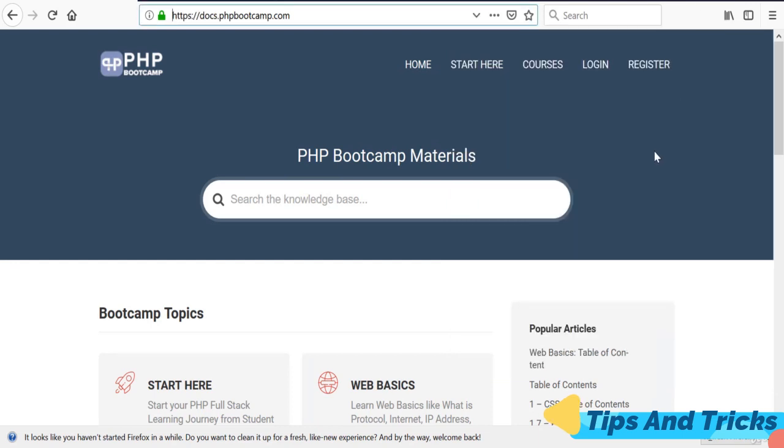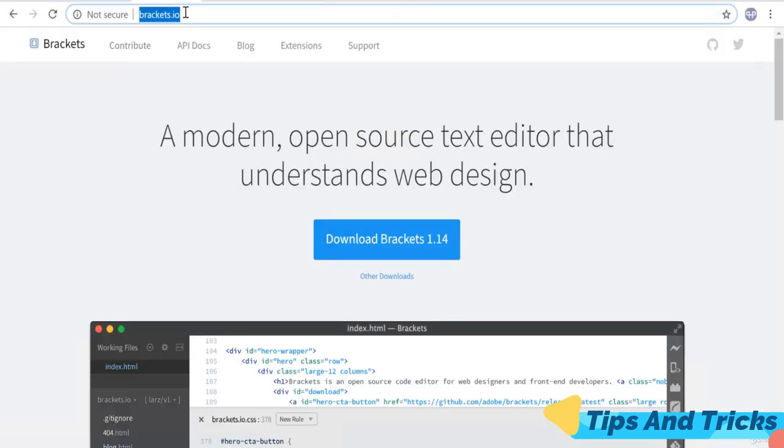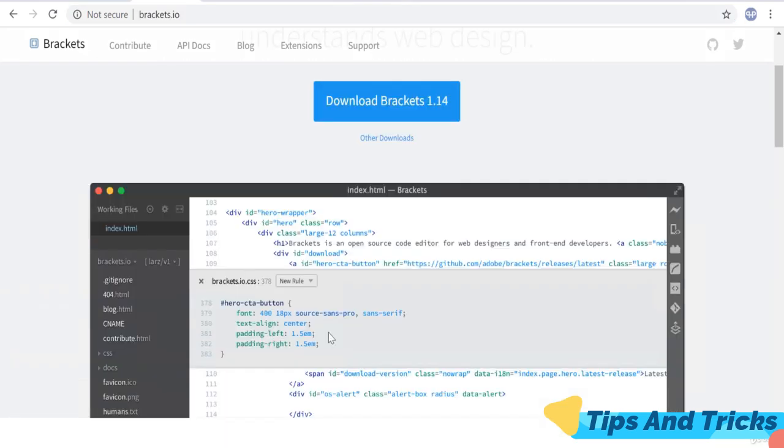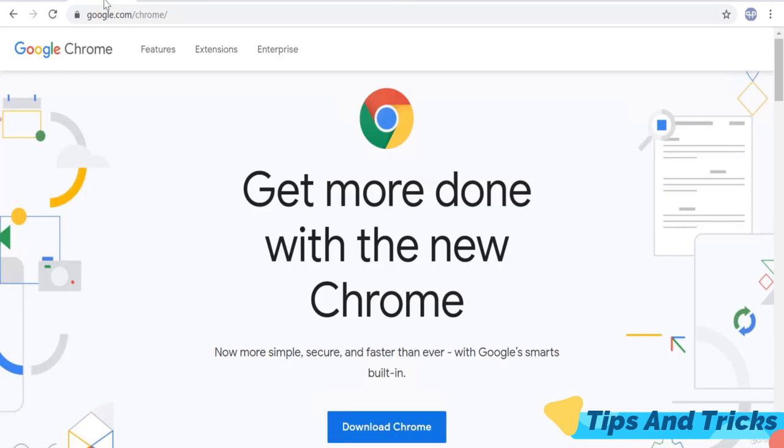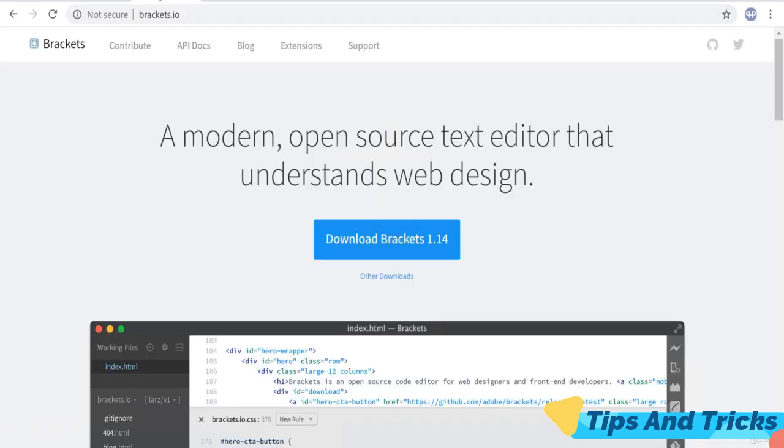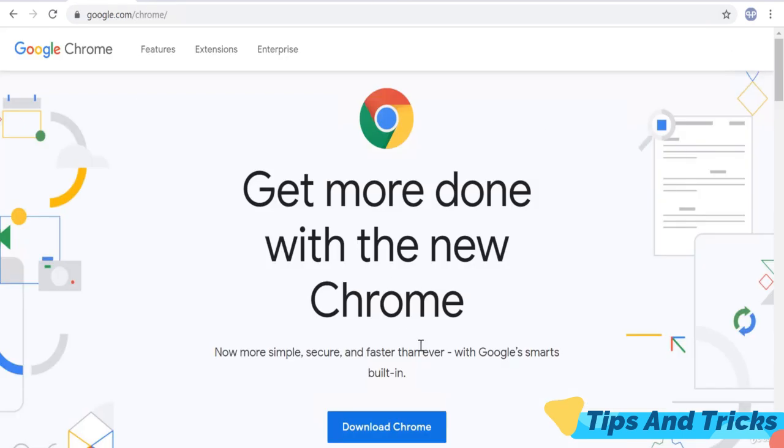So let me show you some of the IDEs and editors that are available to write code. First thing, you can go to brackets.io and download the Brackets software. That's what we'll be using in this course. So we'll be using Google Chrome, and also we will be using Brackets. Brackets is to write the HTML and CSS code. Chrome is to execute them.